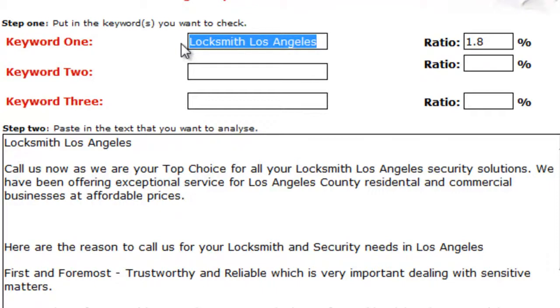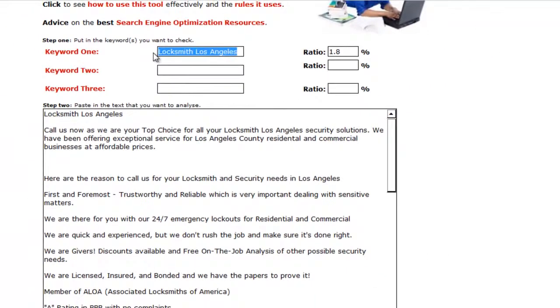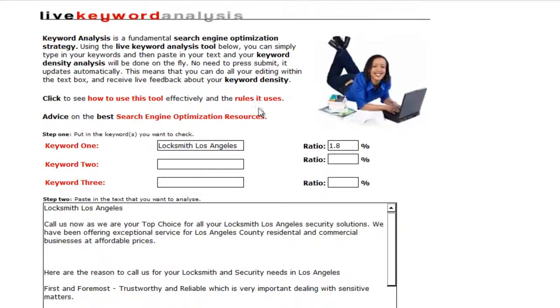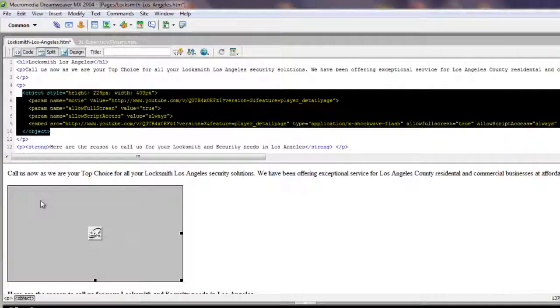So because I've utilized it in other ways, I'm still okay because it's not just one keyword. There are multiple keywords that we could put, such as residential and commercial. But this is a great tool to use, called live-keyword-analysis.com, if you want to know where your keyword density lies within your article. Great tool to use. And we are back to Dreamweaver.